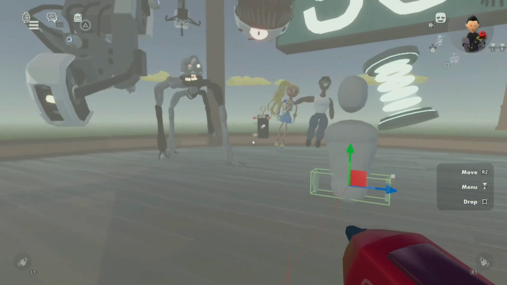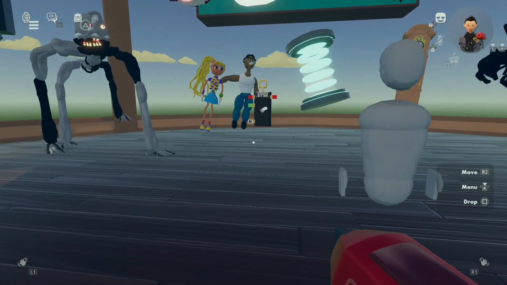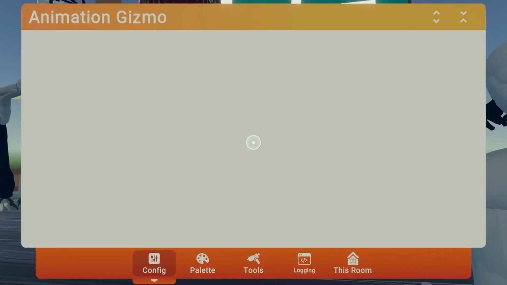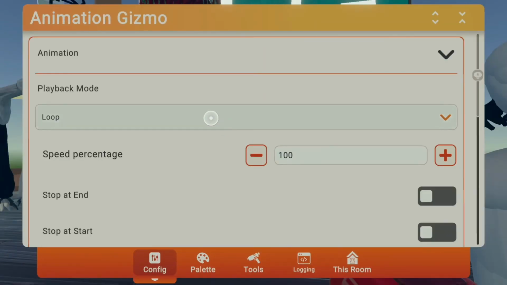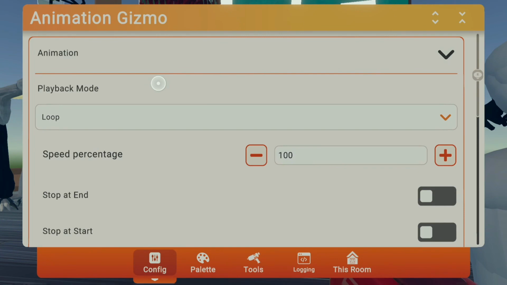Now that they are back in their original position, you can press done or just drop your maker pen. Head back into your maker pen menu, press configure the actual animation gizmo itself. You want to leave the playback mode on loop. Ping pong makes it so it will go forwards and backwards. So we want to leave that on loop.